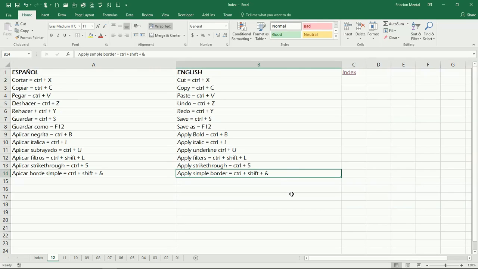So I'm going to do it right now. Control Shift and the ampersand is on the number 7. If I move away, I can see the border. If I do it again, I'm going to see that the border is still there. So this is one of those shortcuts that doesn't behave as a toggle.